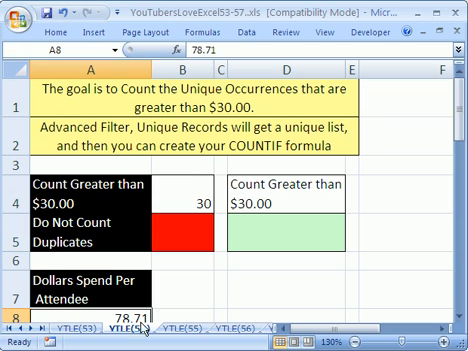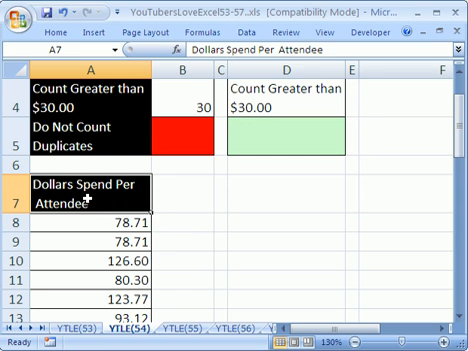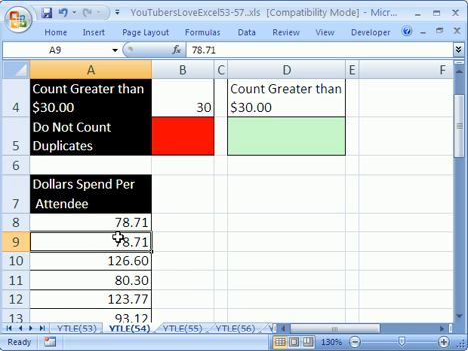Hey, this is the second video we are recording where the goal is to count unique occurrences that are greater than 30 bucks. Here it is. This YouTuber said we have dollars spent per attendee, so there's a bunch of audit clients. And they have a list, but the problem with the list is they want to count greater than 30, but there's a bunch of duplicates. So last video, we saw how to use a pivot table. This time, we're going to see how to use advanced filter to create a unique list, and then we'll just build our COUNTIF formula.